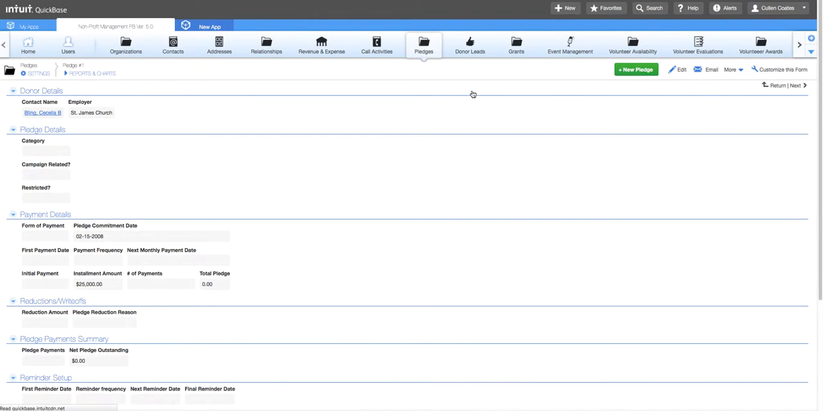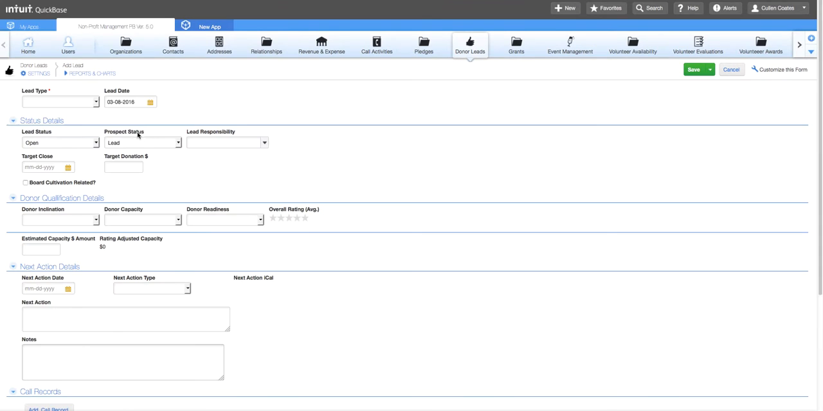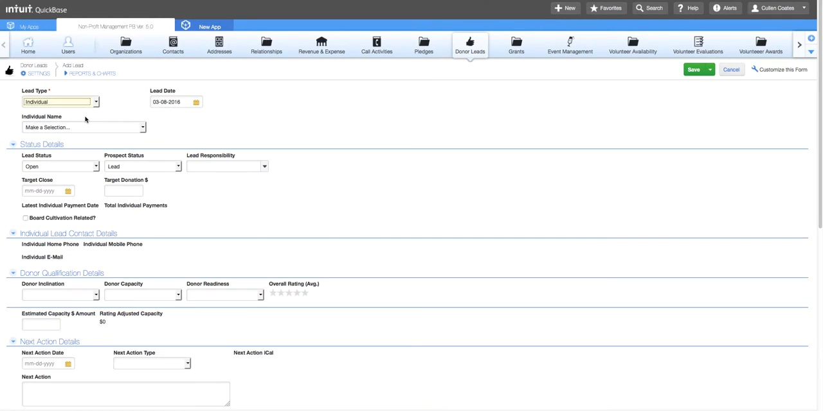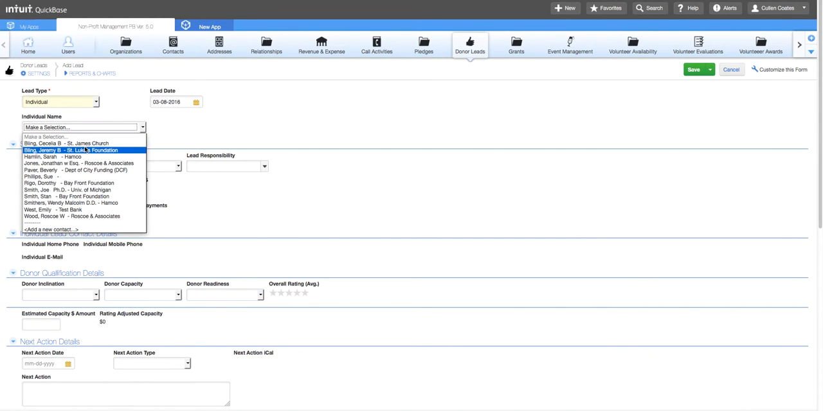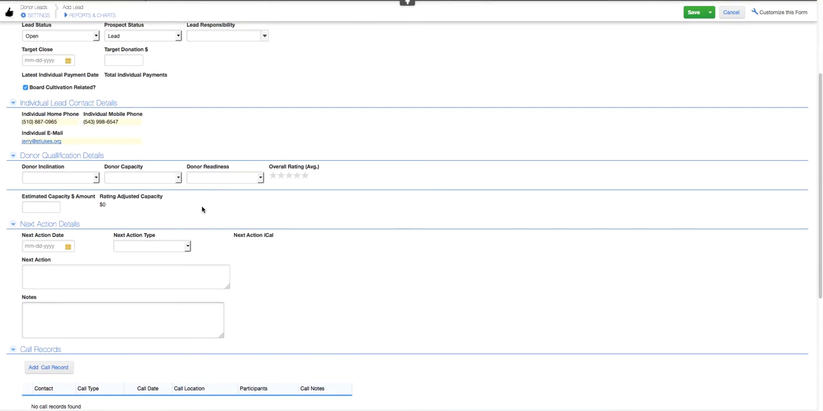We'll take a look at donor leads. You can create donor leads. In this case, what we'll do is create a new lead. Lead type is an individual, could be an individual or an organization. Lead status, open. Lead responsibility, who's going to be following up on it. Target close, target donation. Is it board cultivation related?